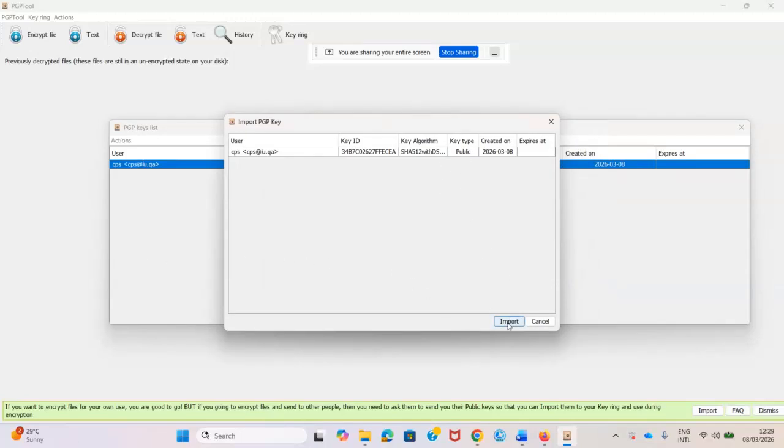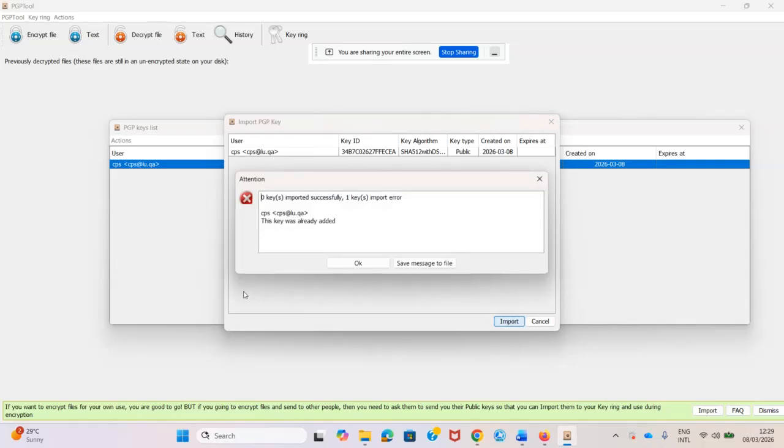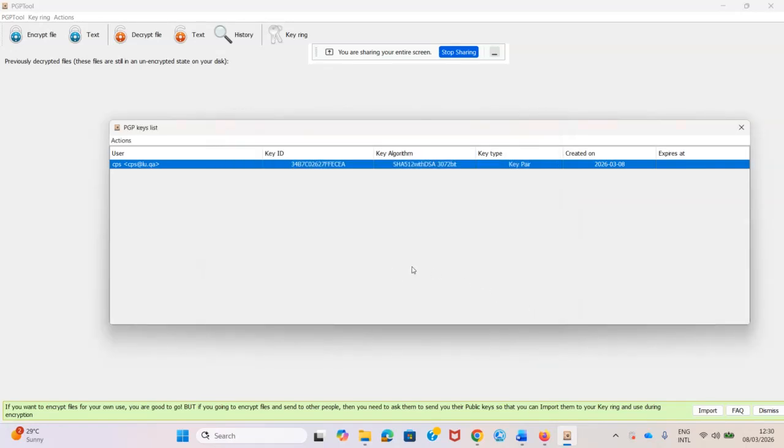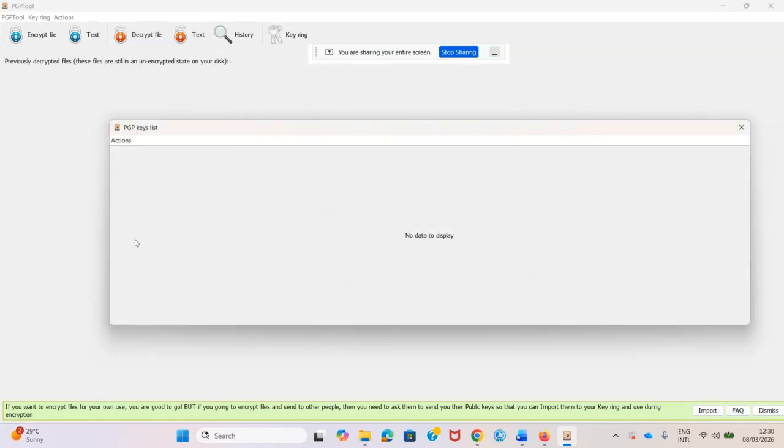Yeah, so it's not imported. Okay, so I'll say import. Okay, that's good. Okay, I need to remove this. Let me remove this and then I'll import it again.